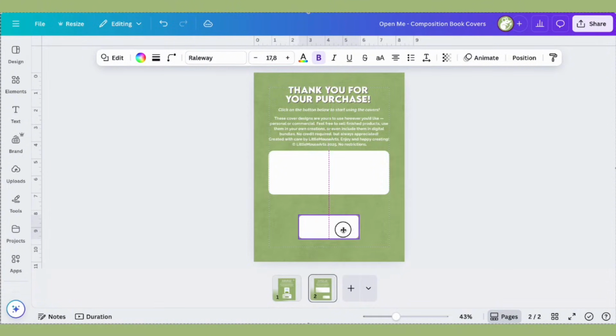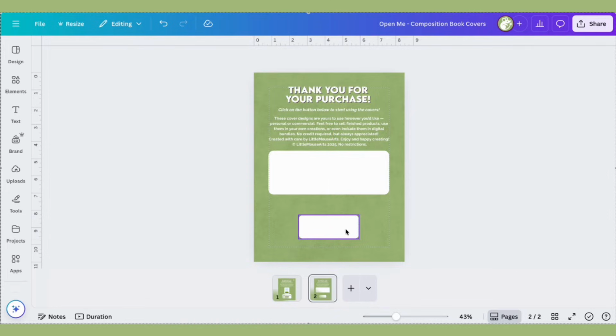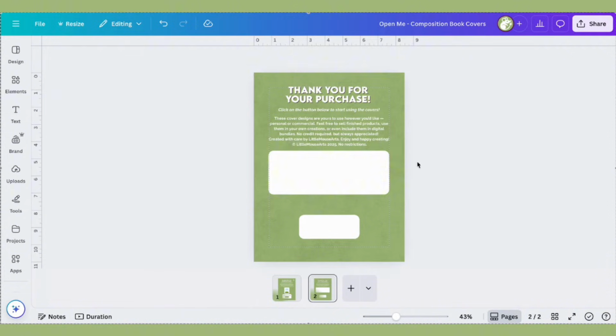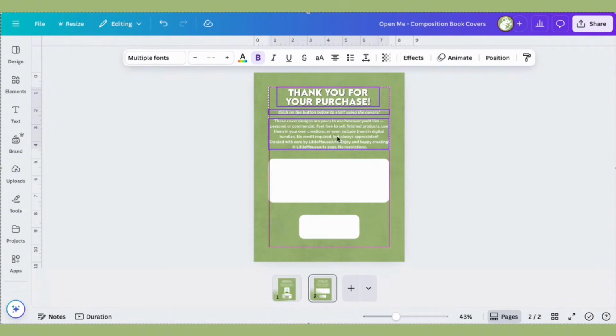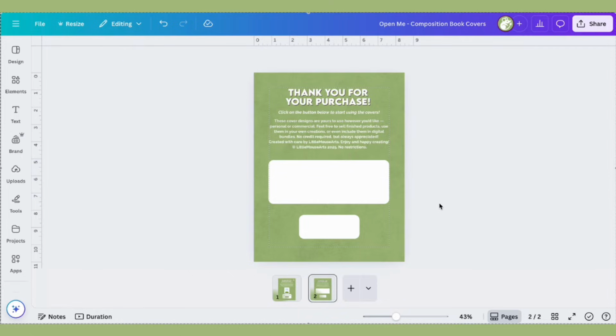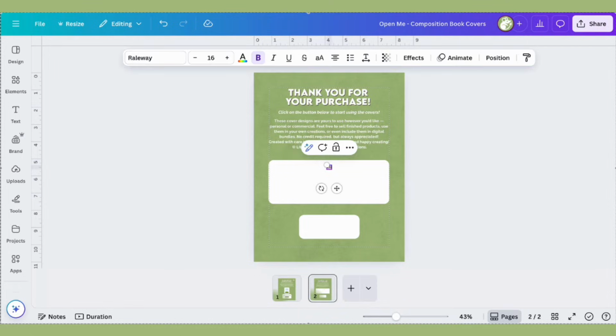Now I like to hyperlink every single element in the design just in case somebody clicks somewhere weird, but it really just ensures that no matter where they click, they will access the template eventually. So I'm going to align these the way I want them, and then add a short little text like "click here to access your template," and that is what we're going to put onto our button, making it very simple and very obvious where to click.